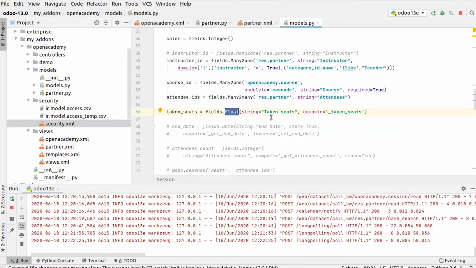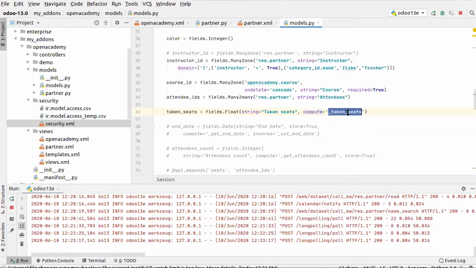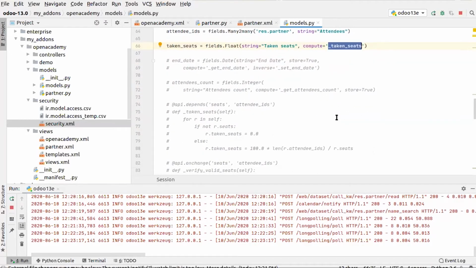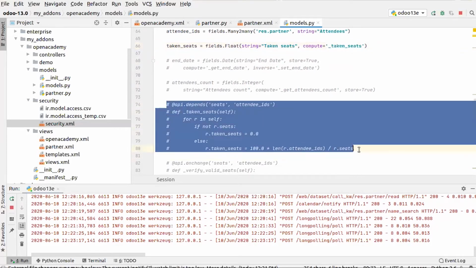Like here you have seen different attributes. This is like normal fields: the field name, string, taken seats. Instead of other things, like the record, and in some cases you have provided the object name, and now we have given the domain. Instead of all those things, we are using the compute attribute here. For the compute attribute, we have given the value underscore compute taken seats. So we have to define a method with the same name. Okay, so this is our method.